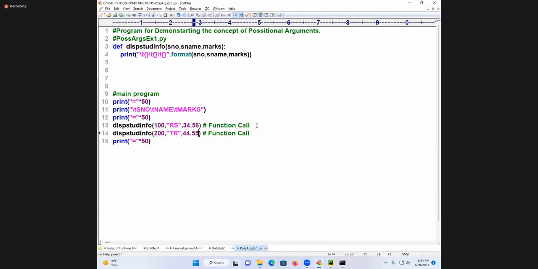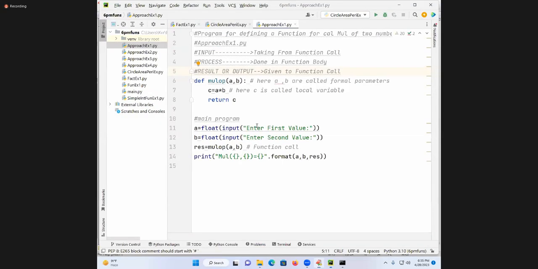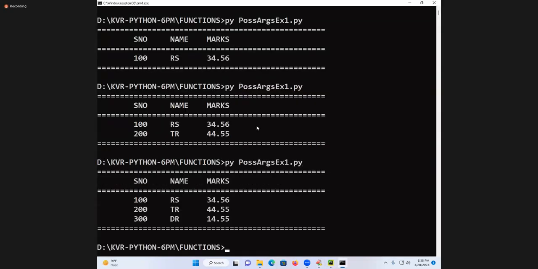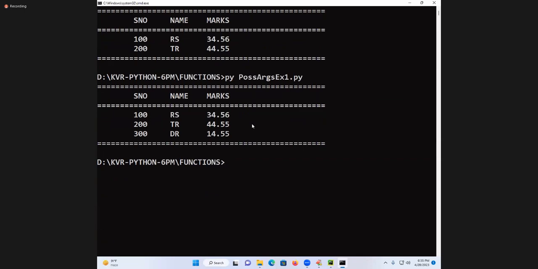Like that I'll go to this place. One more time I am taking it. 300 I am taking. Something like I am writing DR. I am taking DR here. And say some 14.55. Also going to give you what, students? Some more information I got. You observe it. What is this now?